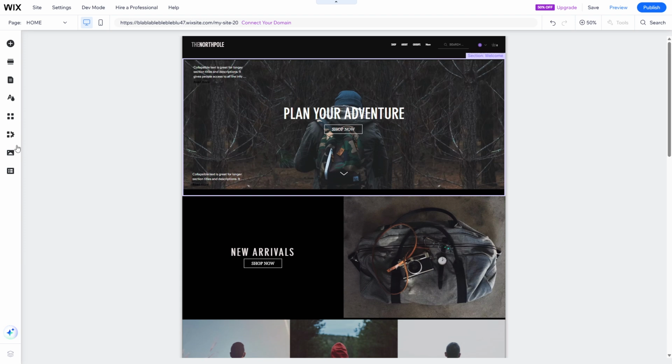First things first, you'll need to log into your Wix account. Once you're logged in, locate the site you're interested in modifying and open the editor. The editor is your main workspace within Wix, allowing you to make a variety of changes to your website's layout and content. Once you're in the editor, it's time to access the Pages menu.